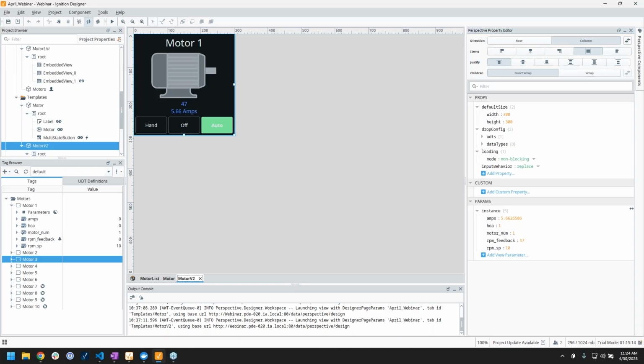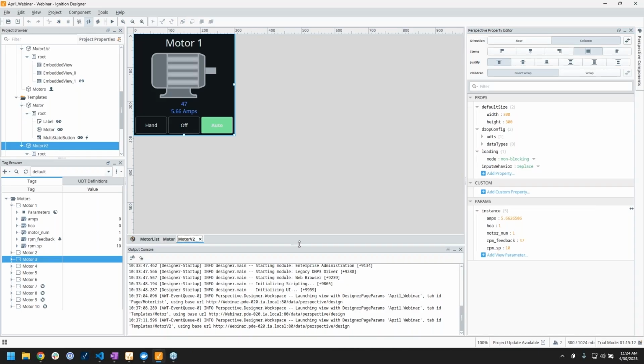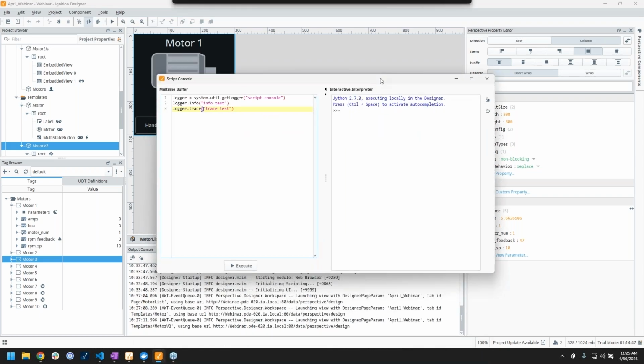So next thing I want to look at here in the designer is a couple really nice functions that we have in our system functions for troubleshooting with scripts. Now, we'll look at a couple different options, those being our system.util.loggers and our system.perspective.print. We'll start in the script console, which I'll drag onto this screen.